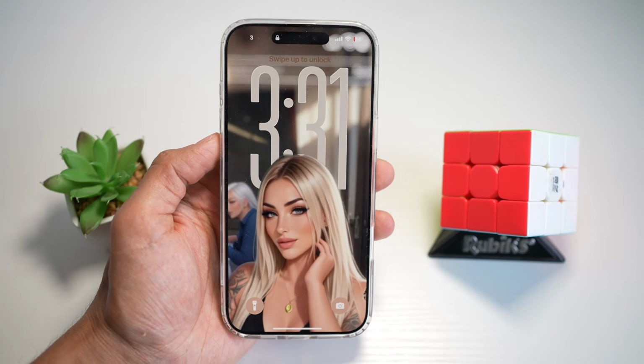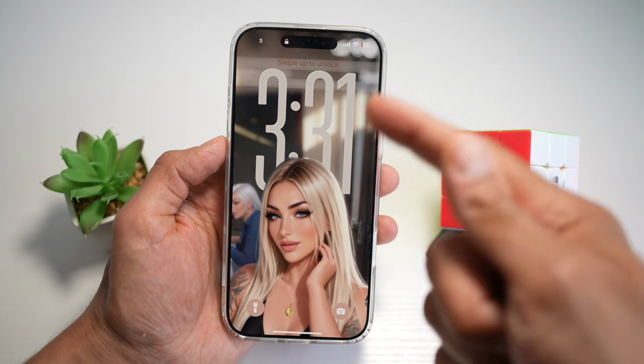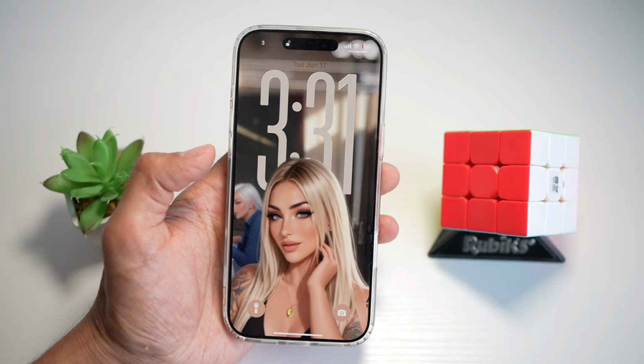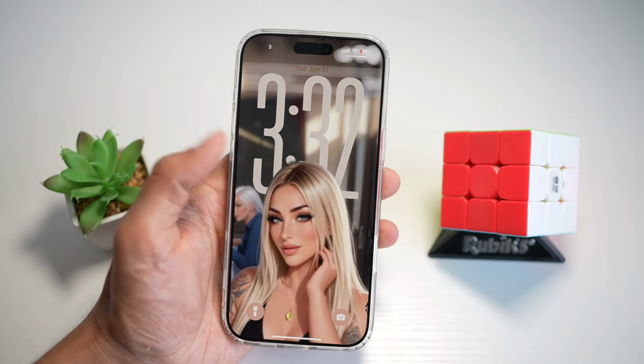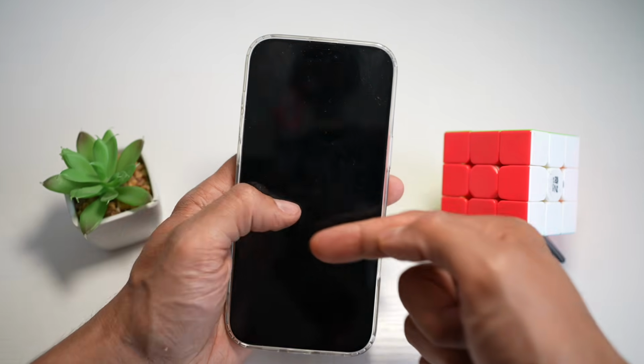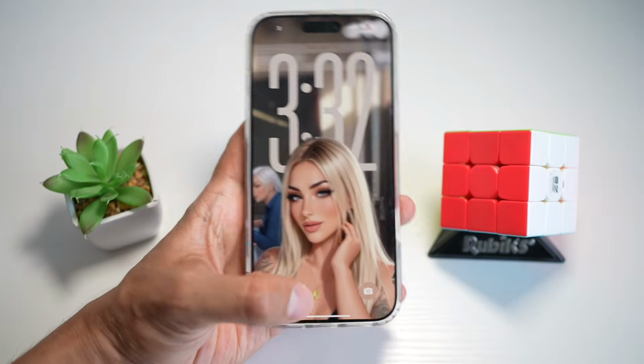In this video, I'll show you how to create this large clock screen layout on your iPhone running iOS 26. So if you recently installed iOS 26 and you want to have this effect where you have a large clock and you have this person here giving the depth effect. So let me show you how to do this.